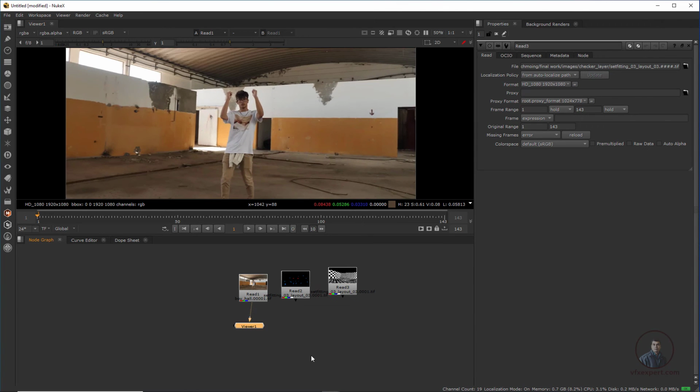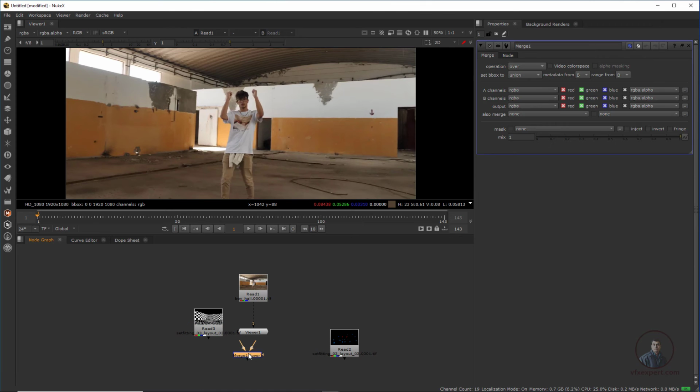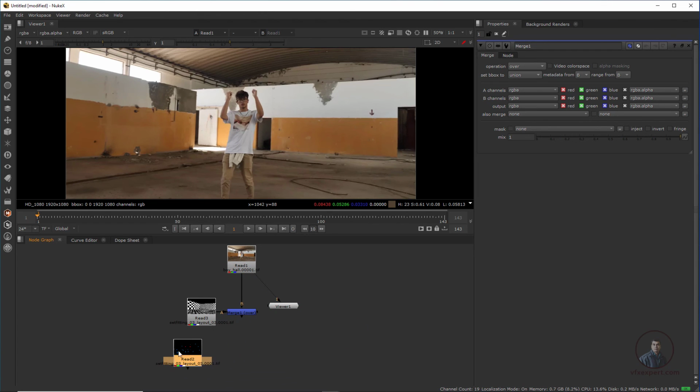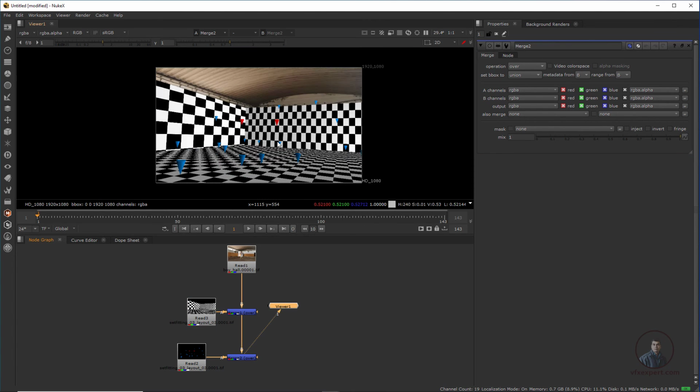Now just a simple merge here. So take a merge node here, press M, this will be our background, and this will be our foreground, and again take another merge node, press M, then this will be our background and this will be our foreground. Simple compositing here. Now select this one and press 1 here. Now usually you can see.